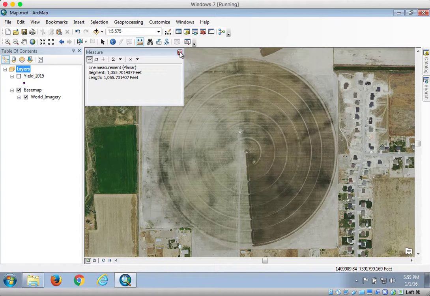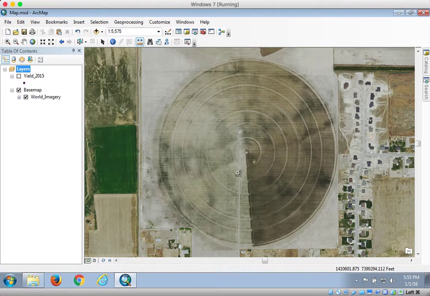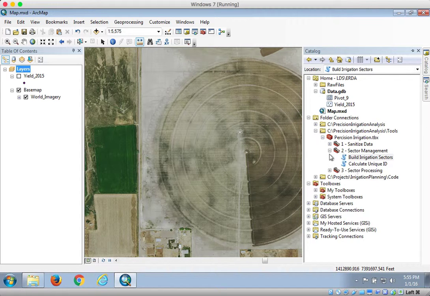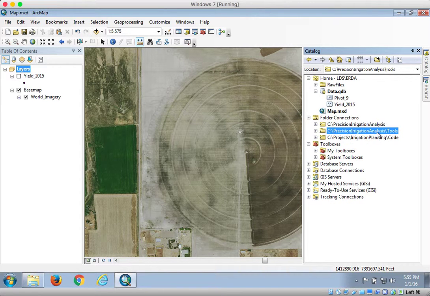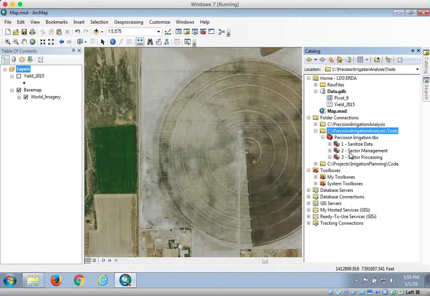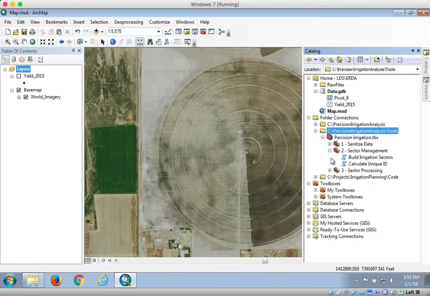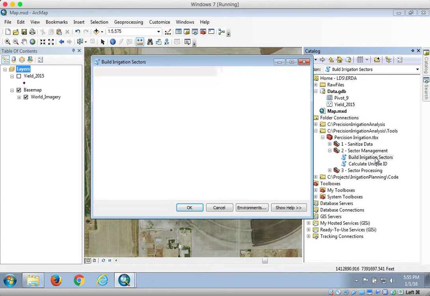So I'll close that down. I've recorded both those numbers. So at this point, all I need to do is come in here to my tool set, right? Go to my folder connection that points right to my tools. And if you haven't gone through the process of updating the tool with the patch, make sure you go through that tutorial and get the latest patch for the toolkit. Open up the sector management toolbox, and let's run the build irrigation sectors tool.